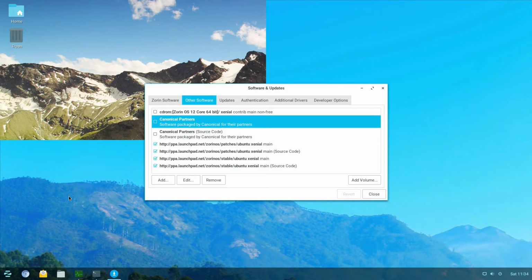Well, at any rate, I think it's interesting that there are specific PPAs to Zorin OS, one called patches and one called stable. I would assume that both of those repositories pertain to the Zorin desktop because there are relatively few specific apps to Zorin. So I don't know what they could be patching. They're certainly not patching the core OS. They're patching the desktop.